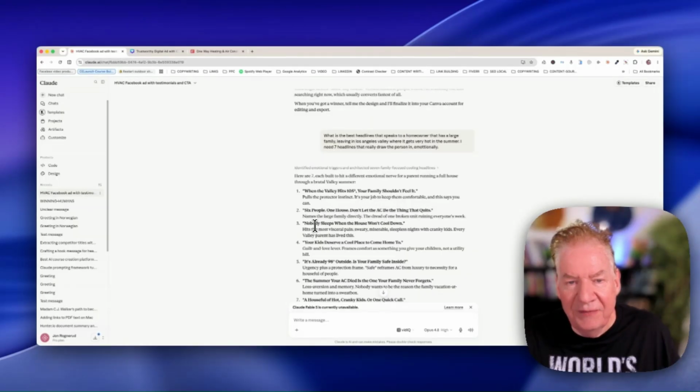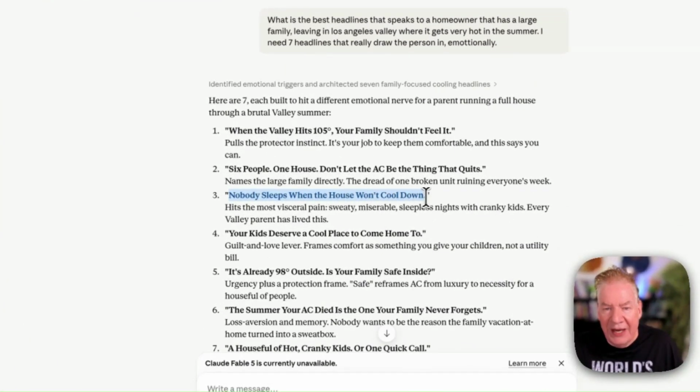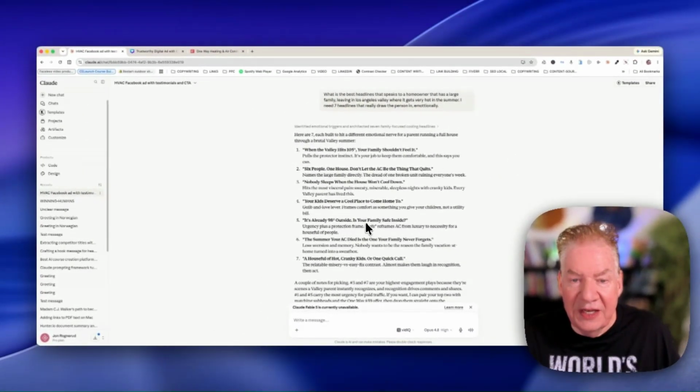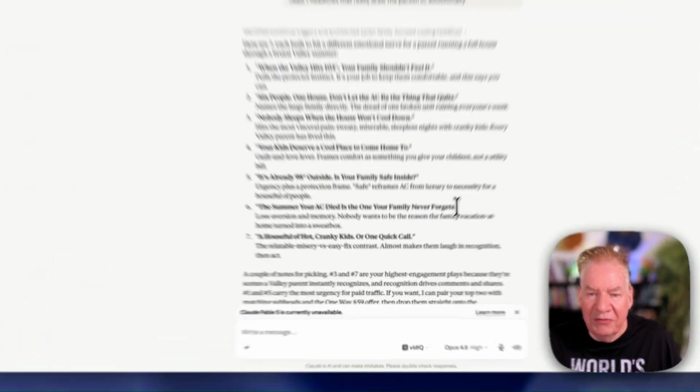That's fine. Like this, nobody sleeps when the house won't cool down. This one is good. Yeah, this one is okay. It's already 98 degrees outside. Is your family safe inside? Kind of like that. The summer your AC died is the one your family never forgets.